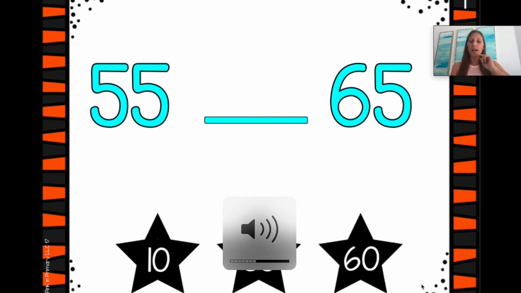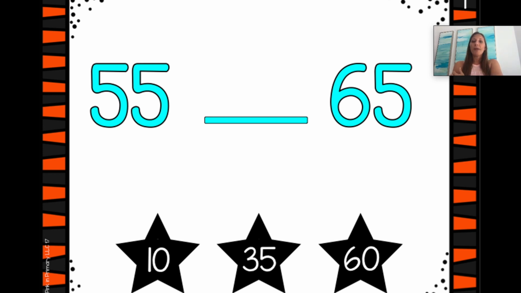Okay, I'll turn my volume up a little bit so you can hear those sounds. If they are playing independently, they just click on one of the stars at the bottom to select their answer. If you're doing this whole group, they're not going to be able to click anything on their screen because they're just viewing what is on your screen. So you can do this a few different ways. You can call on one student at a time to tell you which answer to choose, or you could have your whole group participate and have them hold up 1, 2, or 3 to tell you, should I pick star number 1, star number 2, or star number 3? Let me show you how these work.